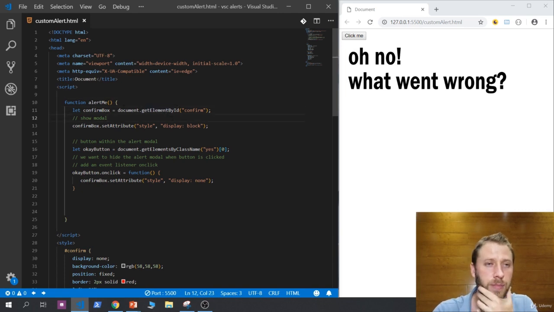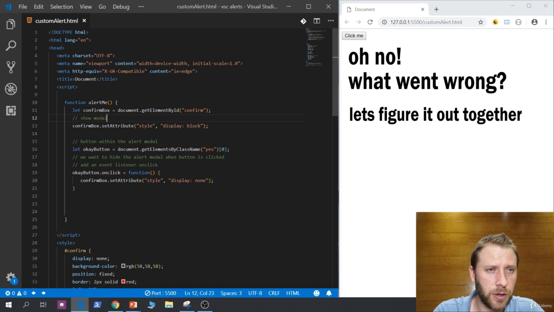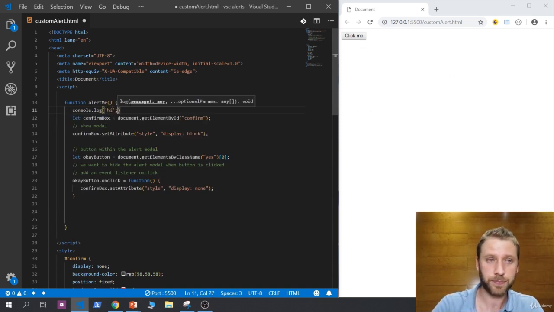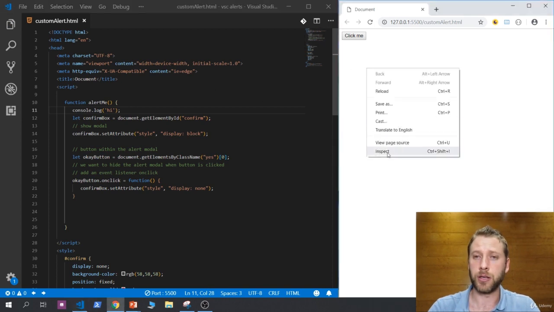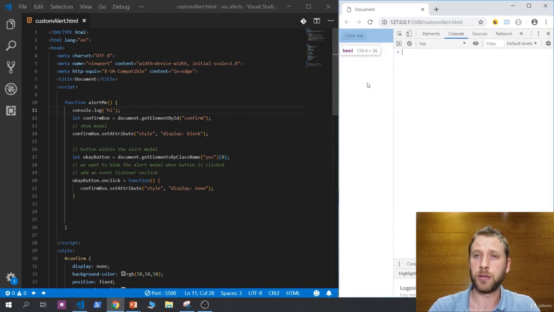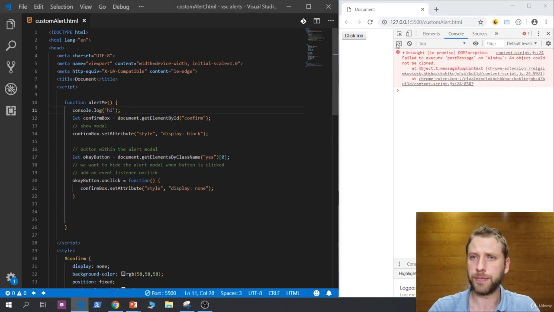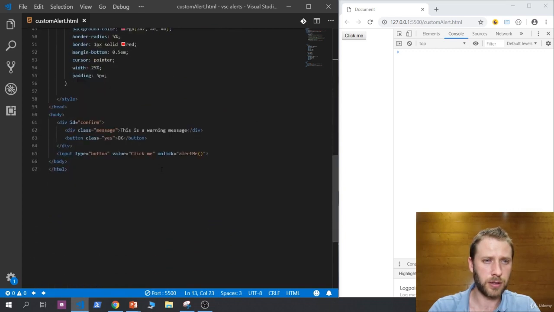What's gone wrong here? Alert me. Why is this not working when I click alert me? So something we can check is, if we console log here, we can log hi. Let's just see if the click event is working. Let's go to the console and click the button. You can see nothing's happening. So obviously this alertMe function is not being called. Question is why?